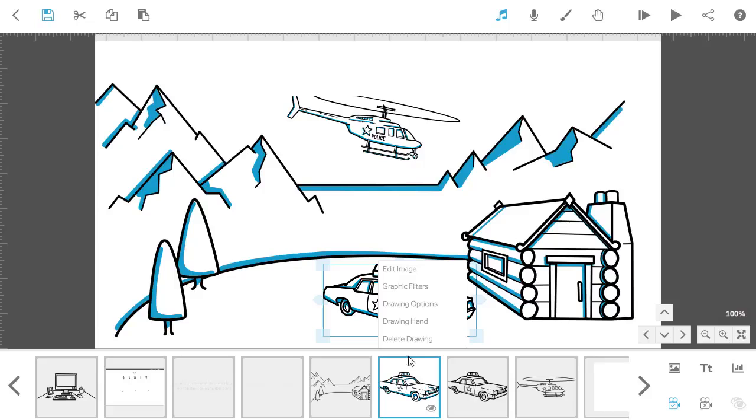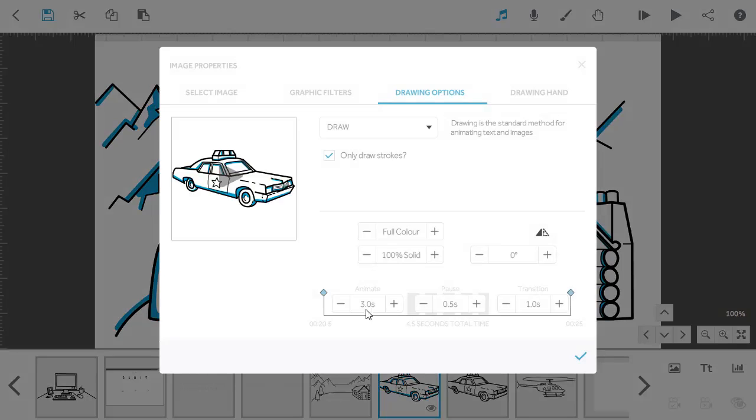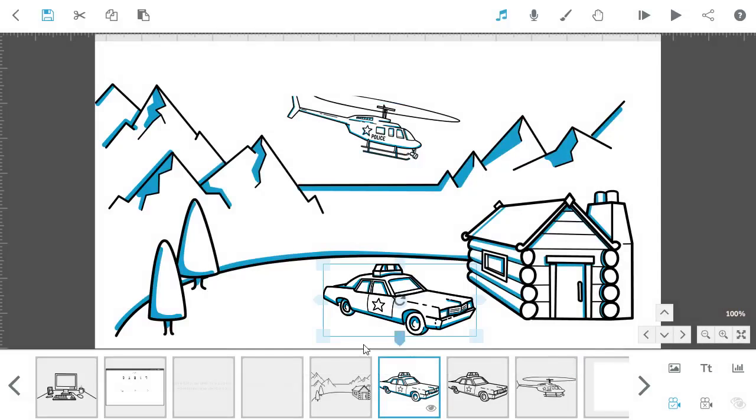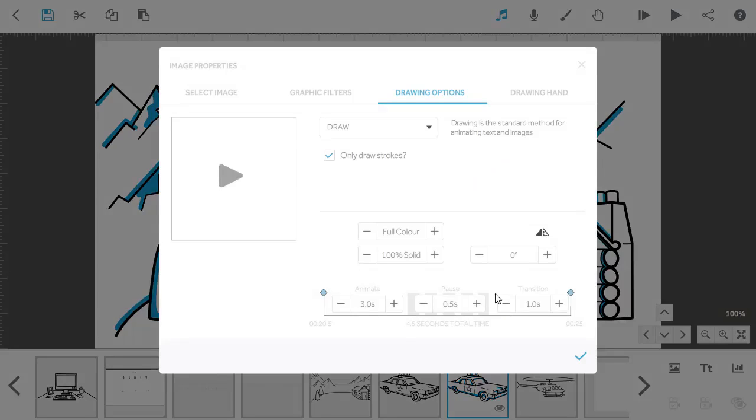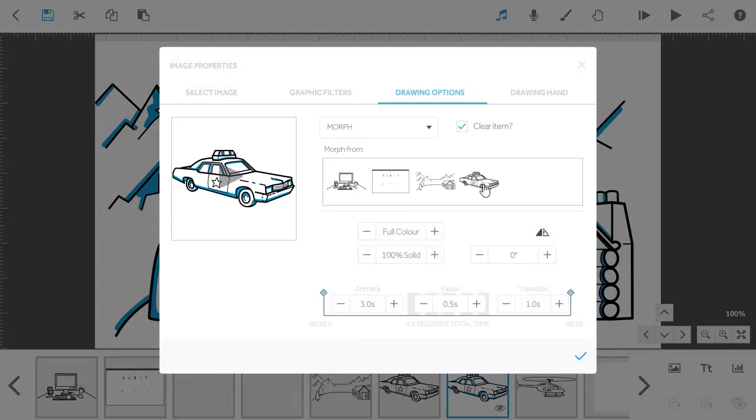I'm going to select the drawing options on the first car and reduce the animate, pause and transition times down to 0. This will mean it just appears on the screen. Then I'm going to scale this down so it's small and you cannot see it. If I then select the second car, go to the drawing options of that image and select Morph from the top drop-down list. I need to then select the image to morph from, in this case, the previous copy of the car. This is going to cause the full-size car to morph from the small one to the bigger one, expanding the image.